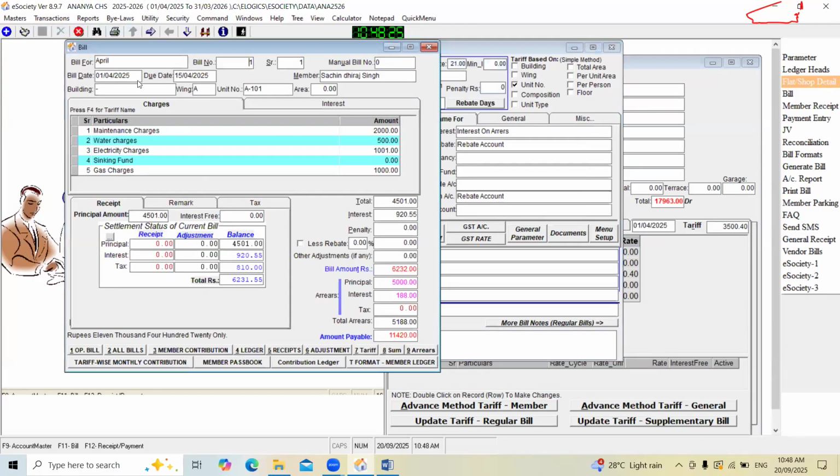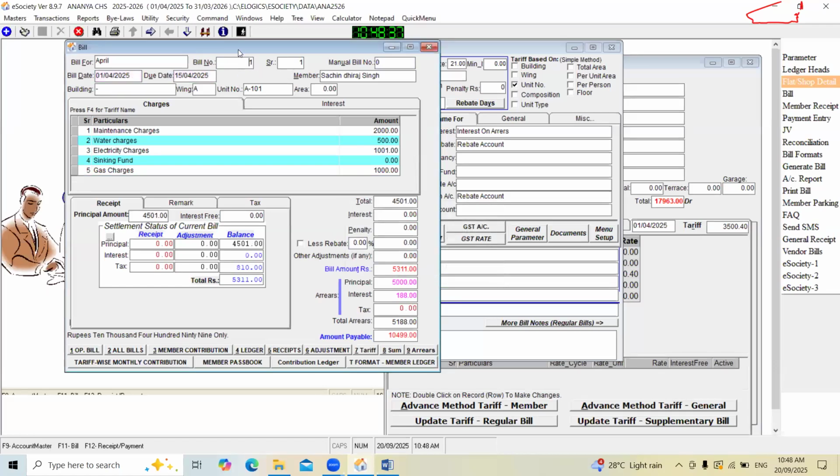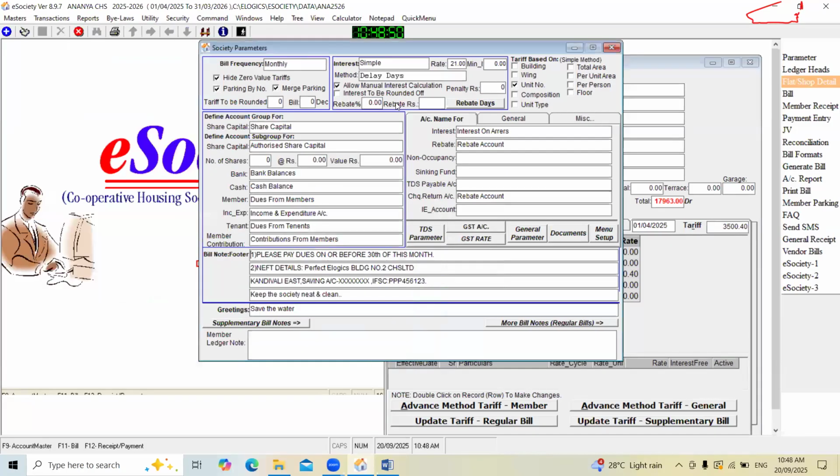As on this bill, if you want to make this interest 0, edit the form, go to the interest column, make it 0 and save the form. If you want to manually change the interest, then this interest column gets enabled and you can change the interest. But when you deselect this, you are not allowed to change the interest.